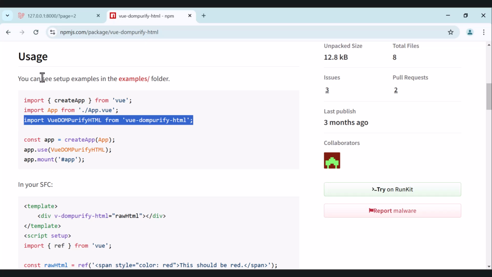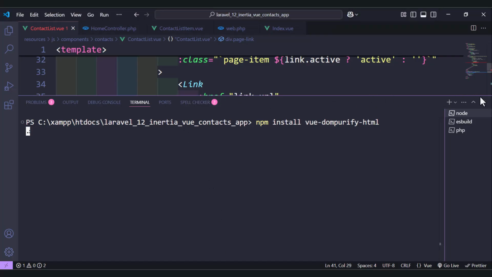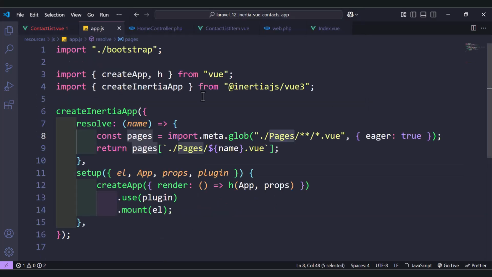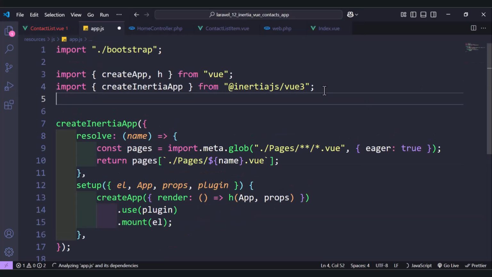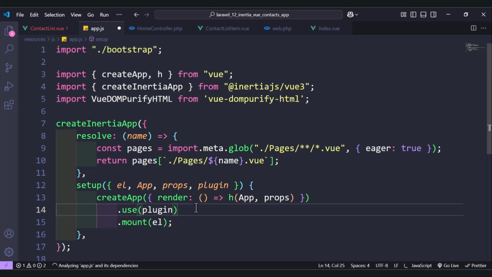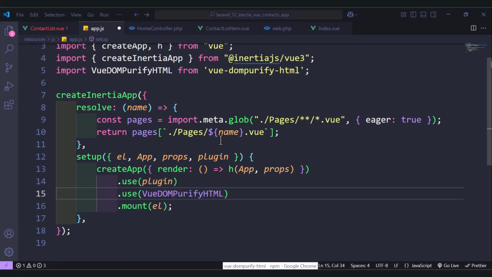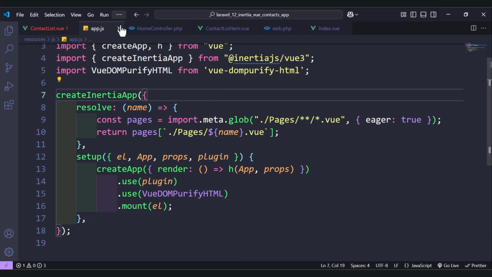Here you have the example of how you can use it. So we need to import components. Let's use it inside app.js. So here we need to paste components and use it here. So we can use it, and here we paste. So hit save. Now we are done with the setup.